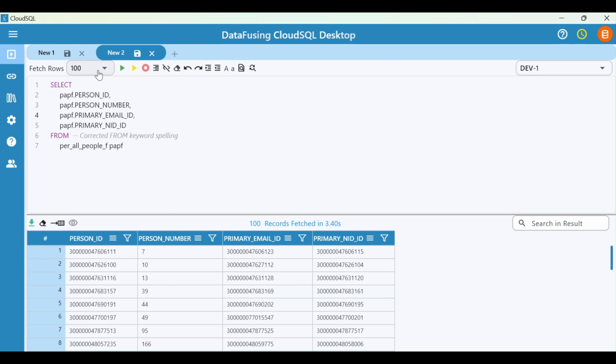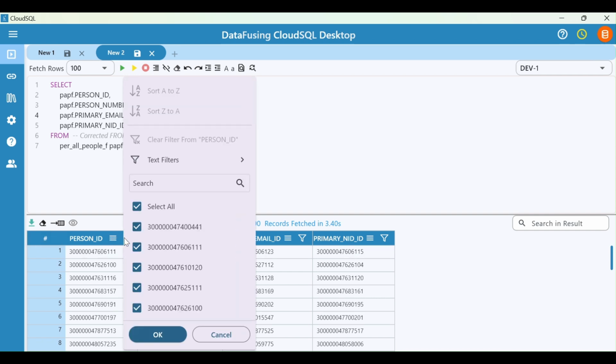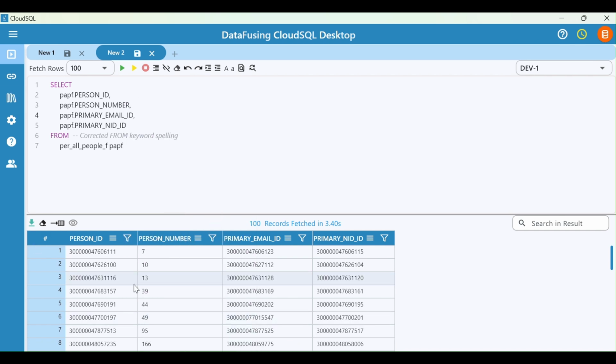The fetch count is set as 100. That's why only 100 records have been returned. We can export it to Excel. But before showing that, I wanted to show you that there are other features. We can filter the data. If you want to see a particular record or records, we can use this filter option to filter it. We have an option to sort the data. We can sort ascending or descending on each of the columns.